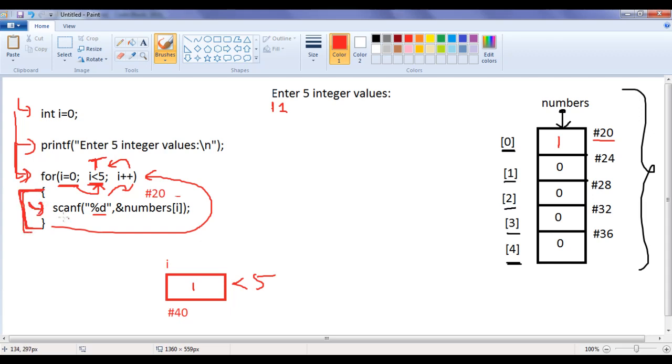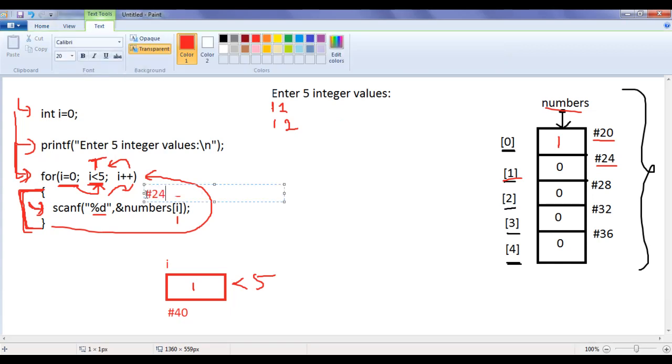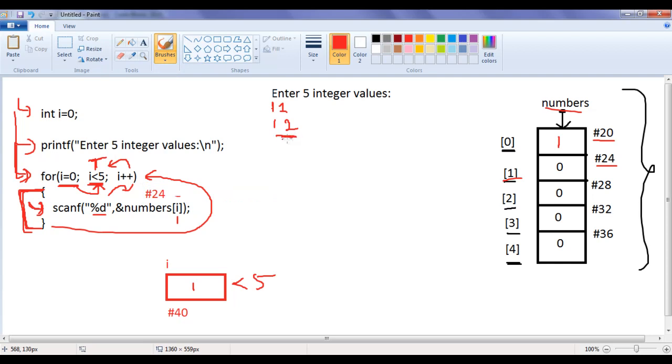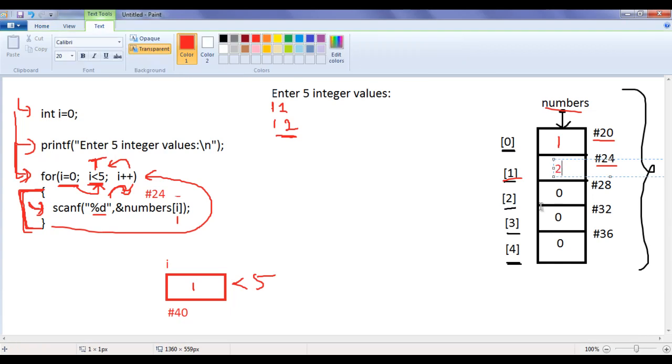Control comes inside. scanf is waiting for an integer value. So what happens here? The user enters 2. And 2 is stored inside the address of numbers[i]. What is i? i is 1. The address of numbers[1] is #24. I say here #24, guys. It reads this value 2 and stores it inside the address #24. So the current value of #24 is removed. It stores 2 inside it.